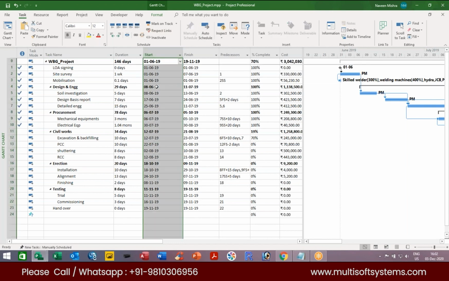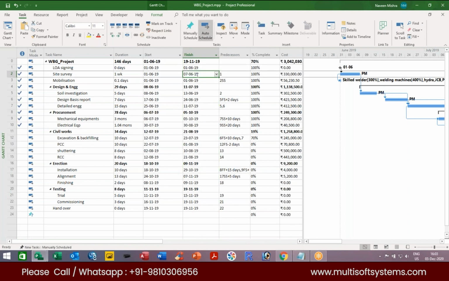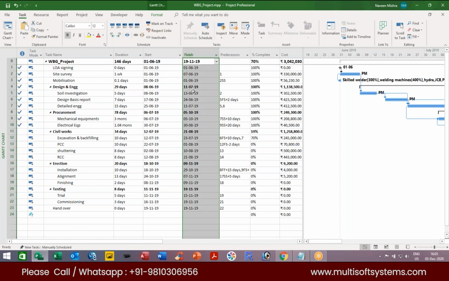Now the next columns are start and finish. Here you can enter a start date and finish date. If you are using auto schedule, this finish date will be calculated automatically by MS Project, and you will get the date automatically. The next one is predecessors. Predecessors is basically used for linking purposes. I will explain predecessors in detail.